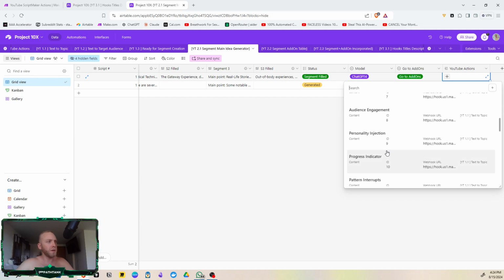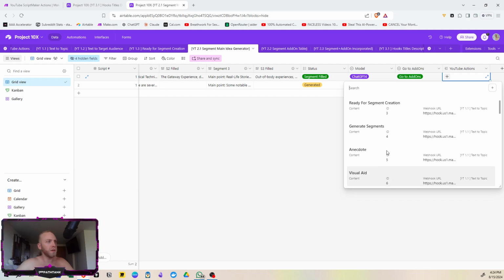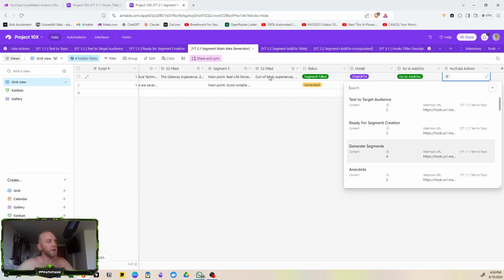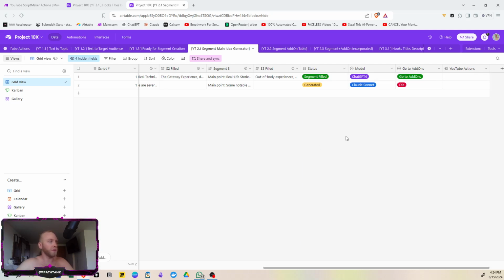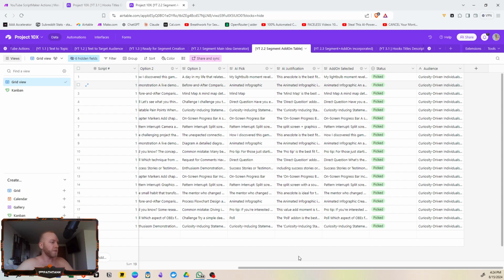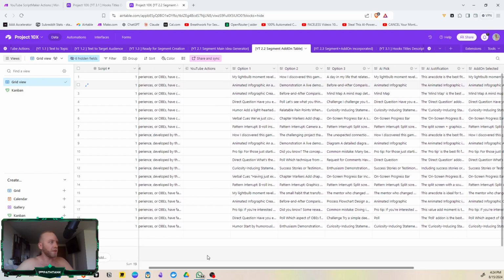And then let's see, where's the other one? Generate segments. If we wanted to keep generating these outlines, we do this one. As you can see, you just keep running it over until you like it. Then once we click go to add-ons here, it goes to the next stage. This is a pretty comprehensive stage.